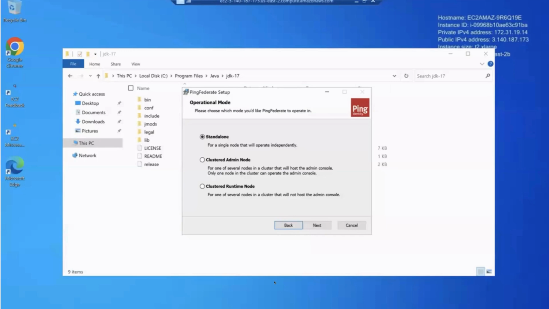Now, since we are doing this in the lab, generally we do standalone. But when we are going to do clustering, we are going to turn this standalone node into an engine node. And how do we do that? We are going to cover that part tomorrow or day after tomorrow. But for now, select standalone mode and click on next.